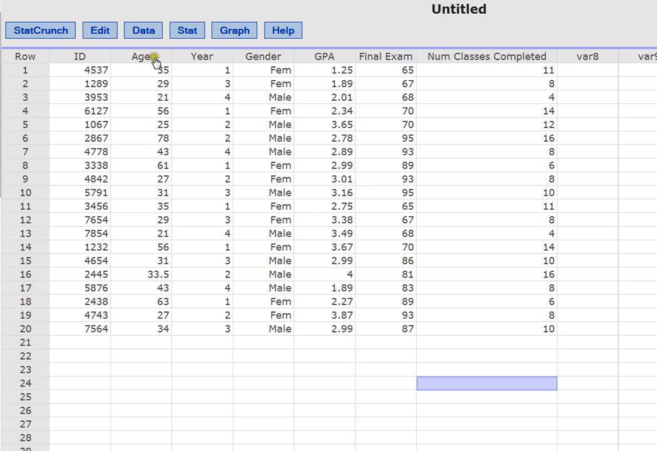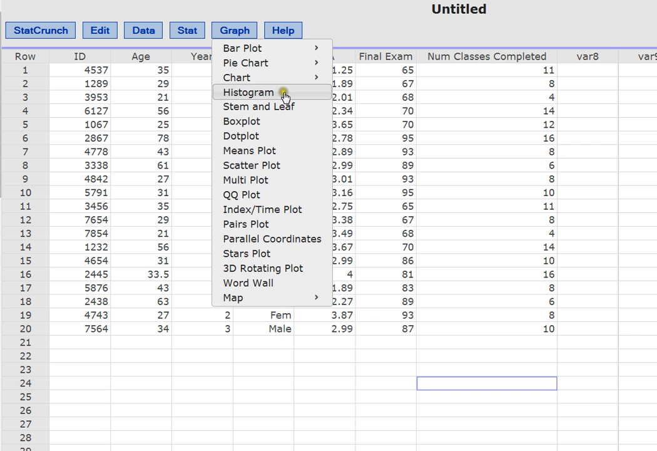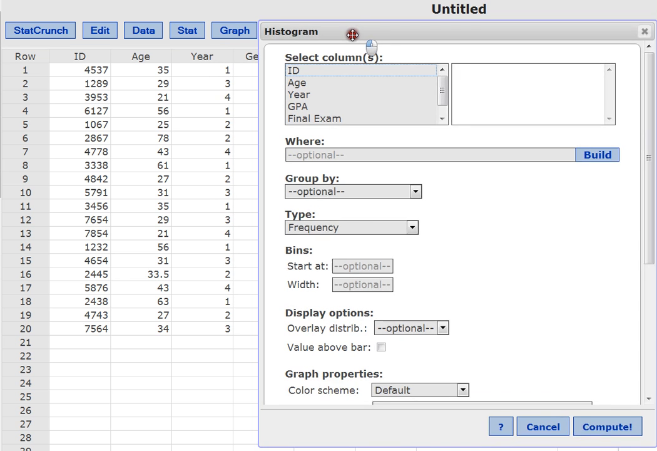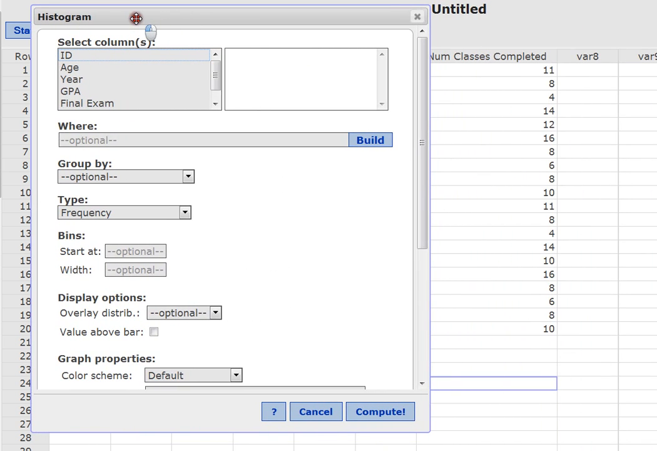So let's say we're wondering, what's the distribution of our age? Do we have mostly young students, mostly older students? Do we have a fair range? Is it bimodal? Is it skewed? To figure out the distribution of any variable, we're going to use a histogram. So we'll click on Graph, we'll choose Histogram, and then when the box pops up and asks you which variable you want, in this case, I'm just going to choose age.